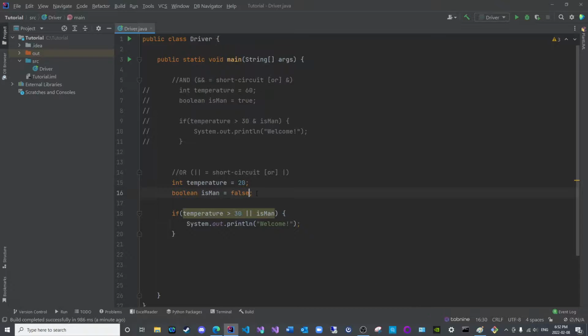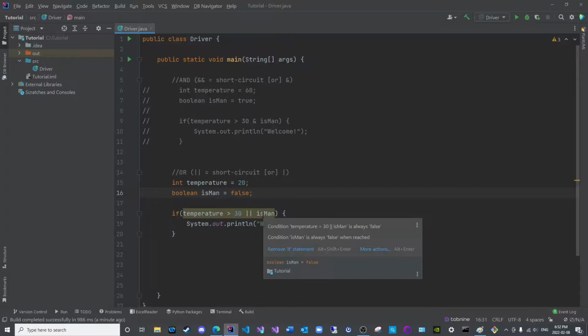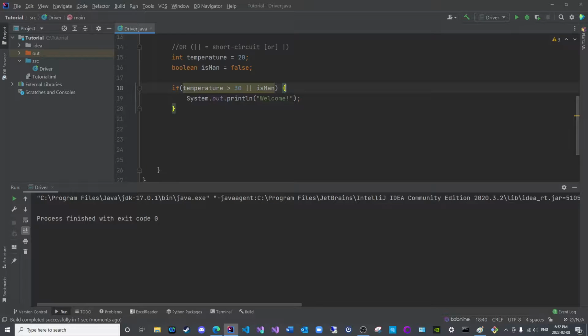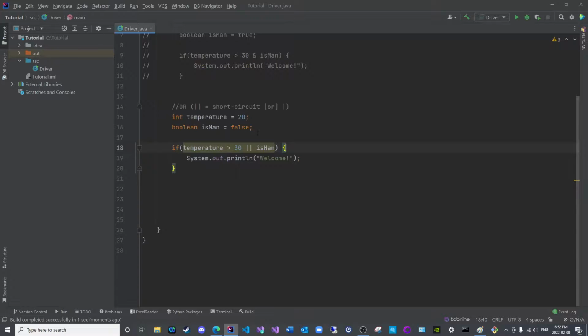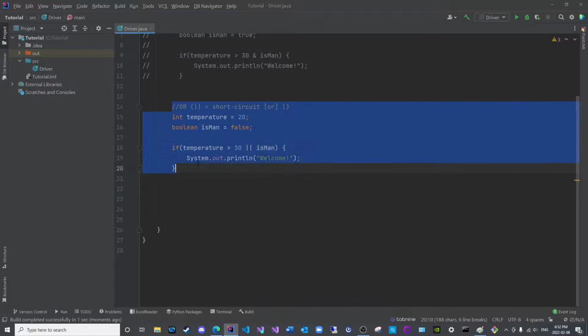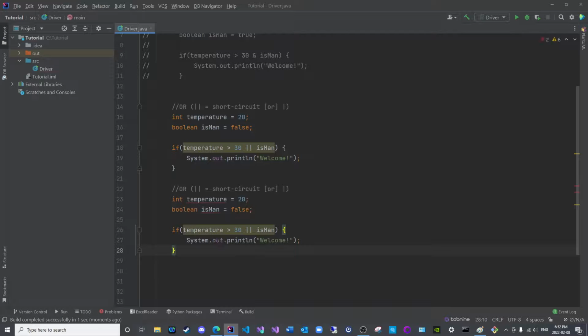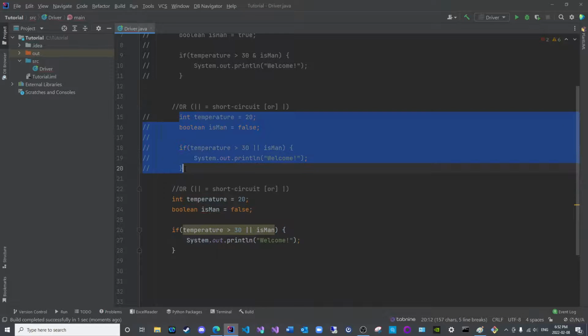Let us take a look here. Okay. Nothing is printed because now is-man is false. Now finally, we will cover not. So let us cover this. And let us tackle not.